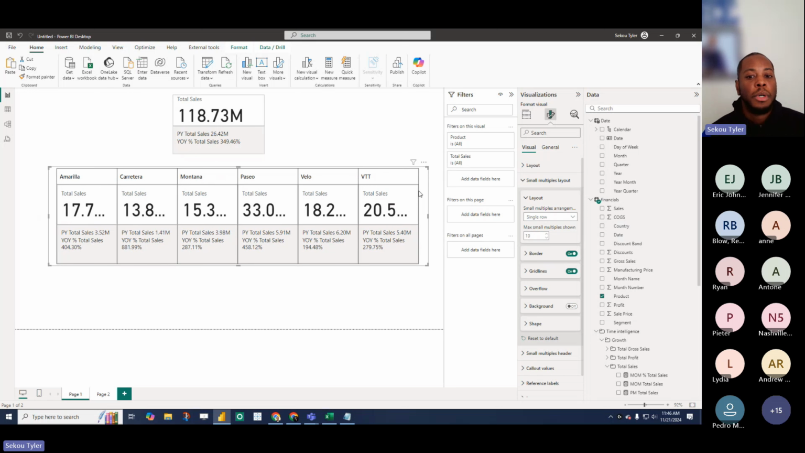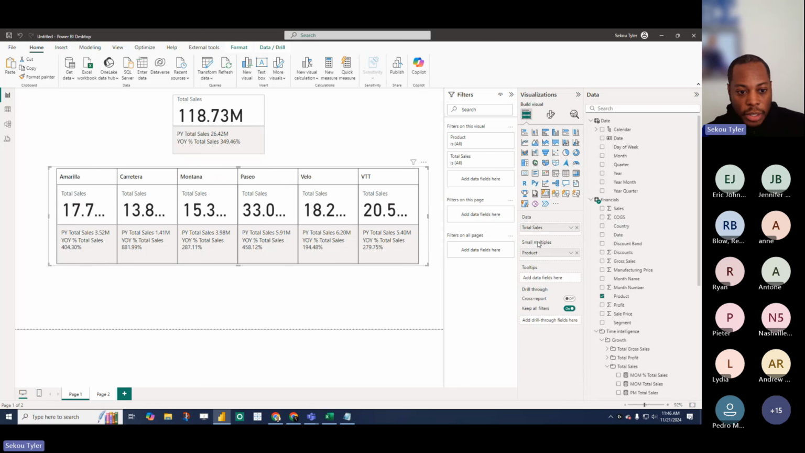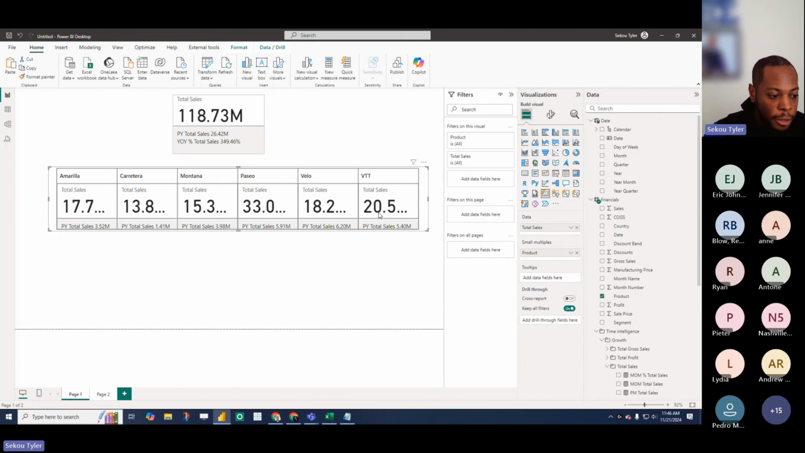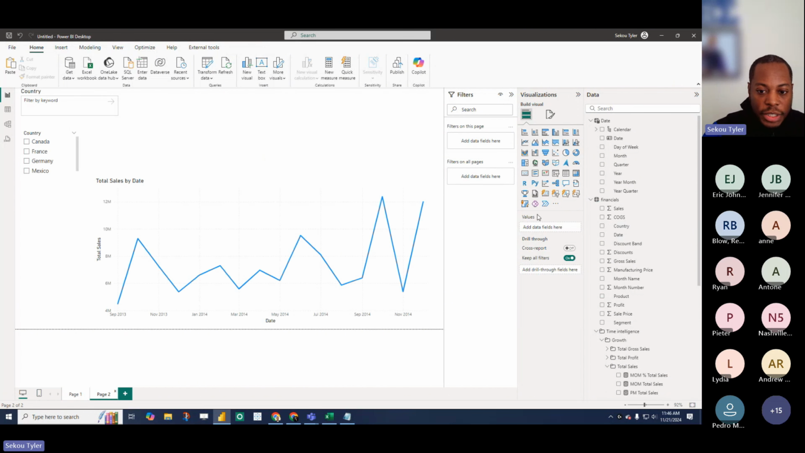So the small multiple update is going to save a bunch of time, I believe, from a development standpoint of being able to get things out faster. So this is a really cool one that came out. Another one that just came out is the text slicer.